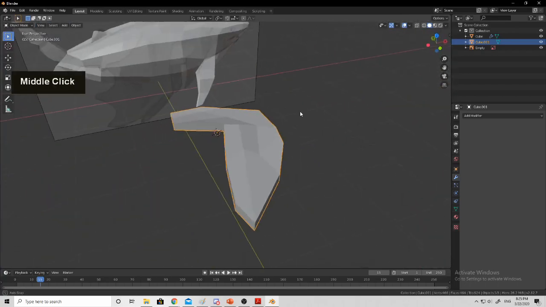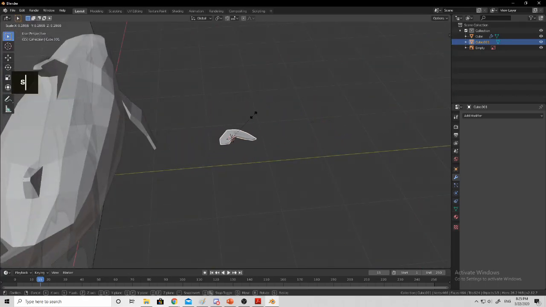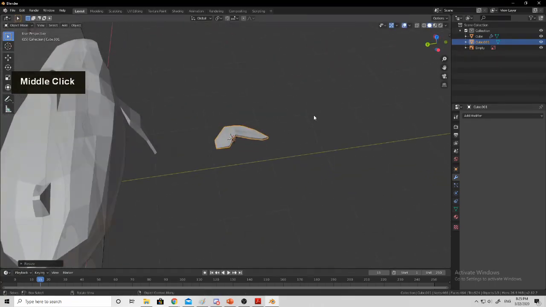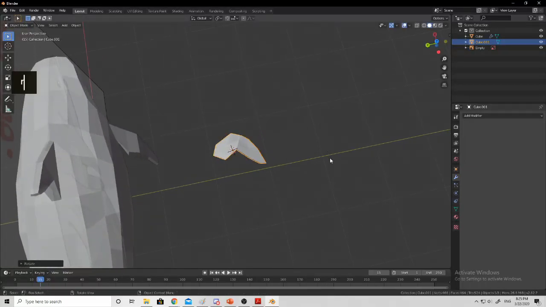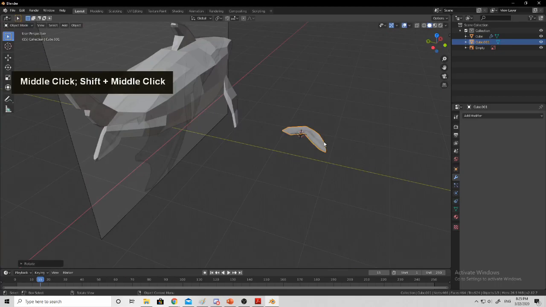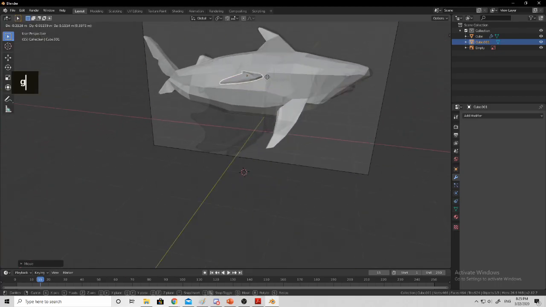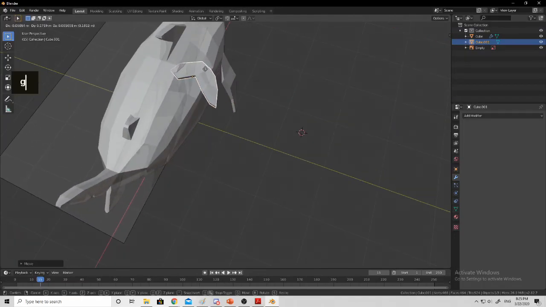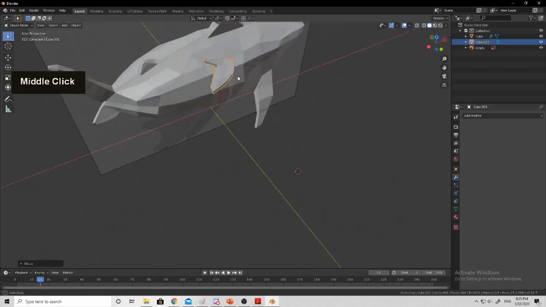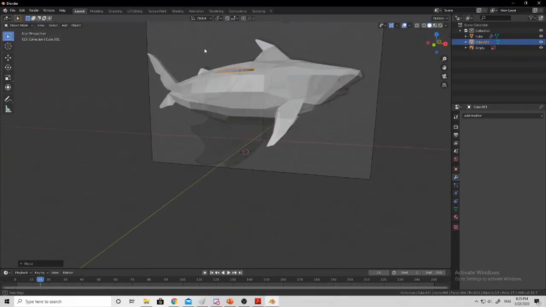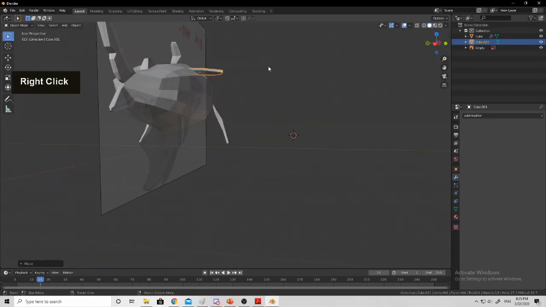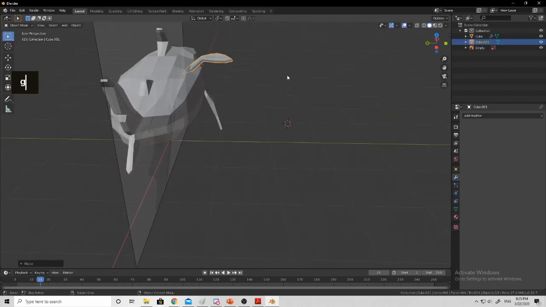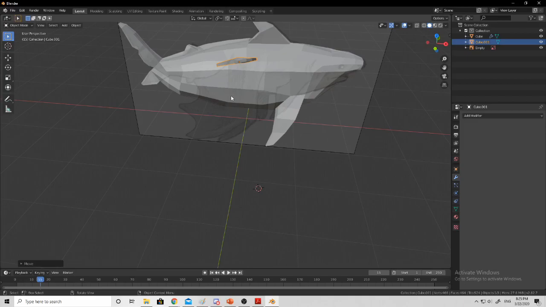So I'm just gonna make this chicken wing a lot smaller. Is that a little bit too small? Okay. And I'll rotate it a tiny bit. And I'll move it onto the shark. About there. It's so weird. Move it upwards a little bit. There you go. Beautiful.